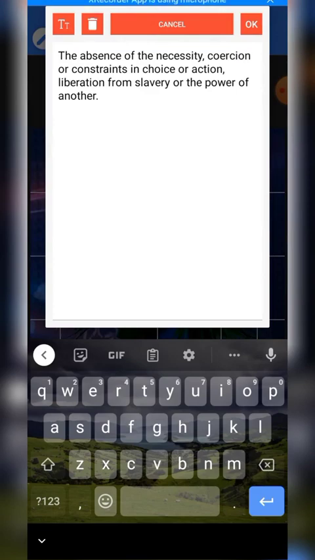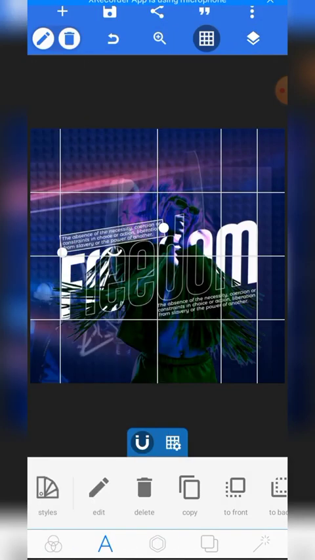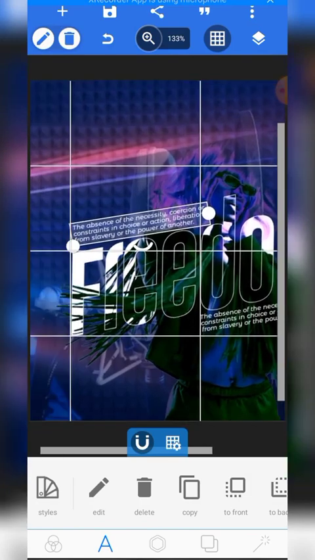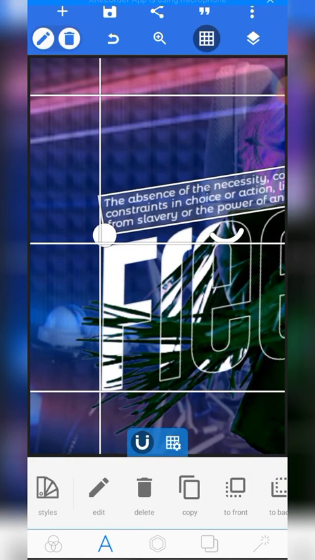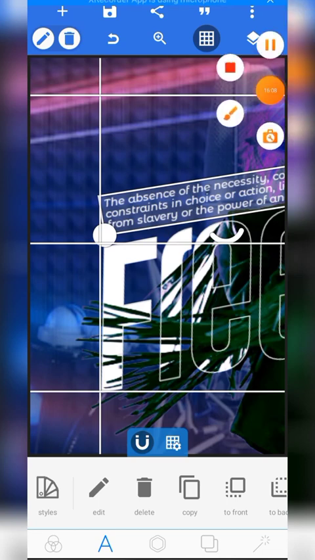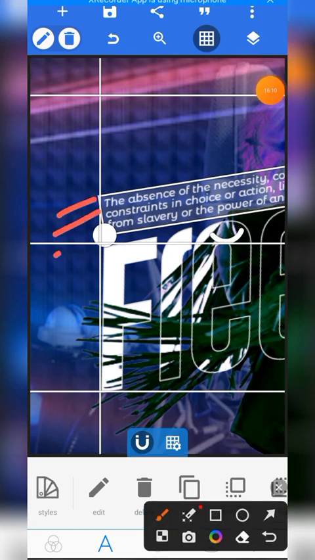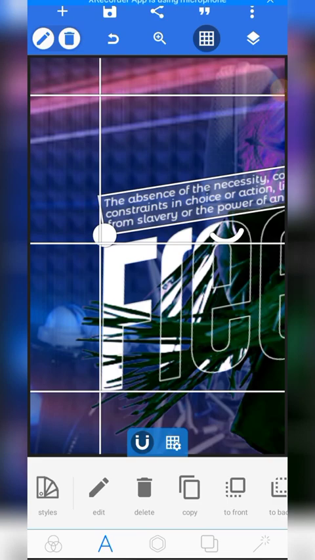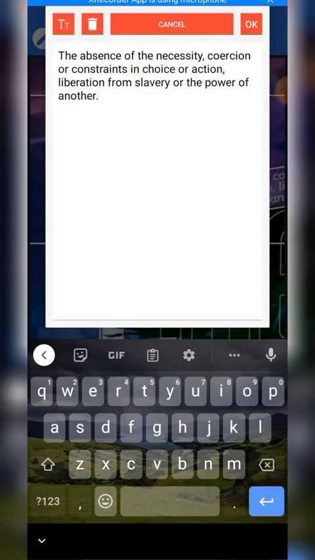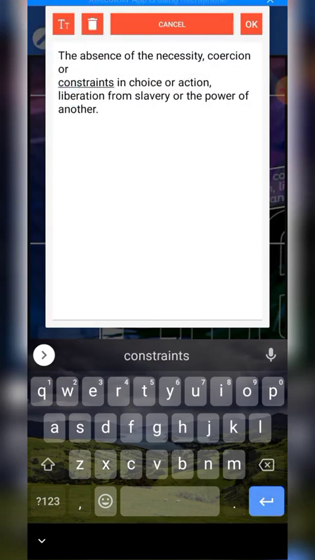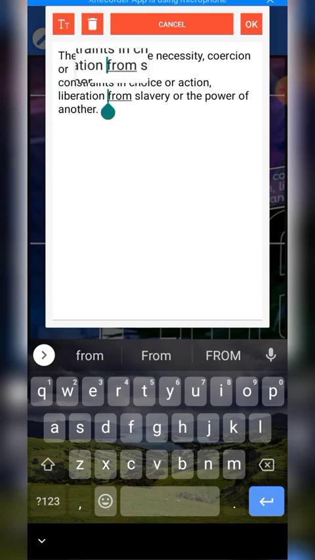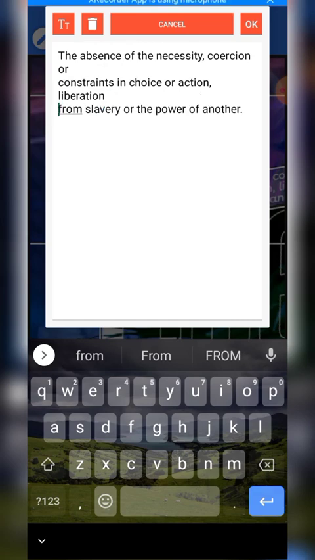First of all, I'll watch the areas that the text is cut from. So day is number one, constraint is number two, and from is number three. Look at what I'm saying: day, constraint, and from. So I'll go to edit. Here is constraint, I'll click on constraint and click on enter. Then from is number two. I'll click on it and click on enter.